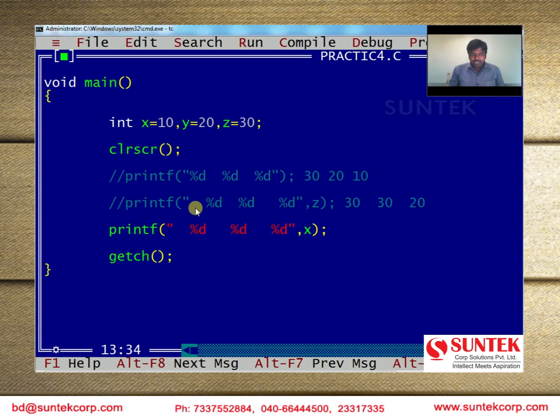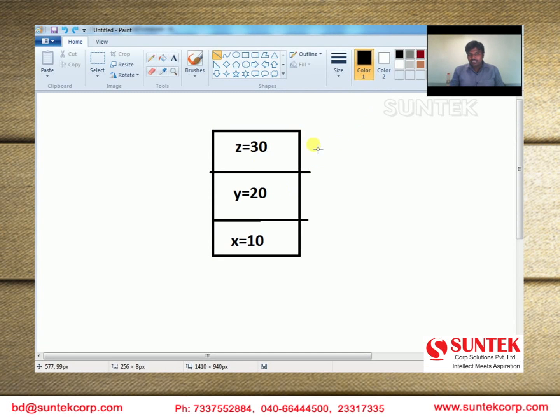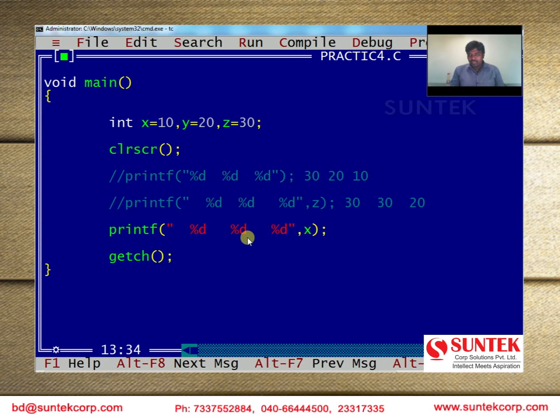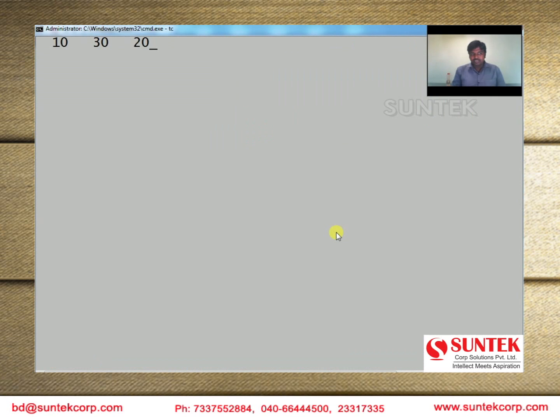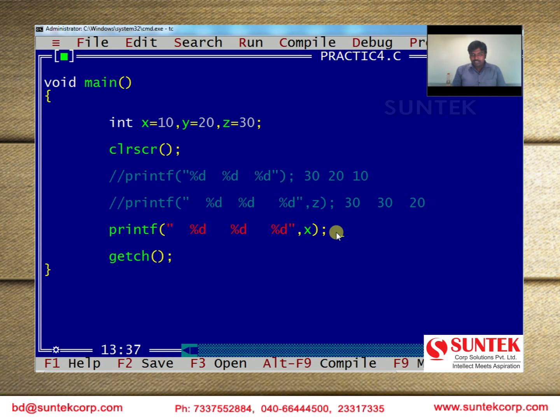Okay, first %d is X, second and third we did not specify, so second and third it takes from the stack, 30 and 20. Now 10, 30, 20 series, right? Now it prints 10, first value is 10, second value is 30 and 20. Why? Because it is taken from the stack. Okay, come to the next printf.